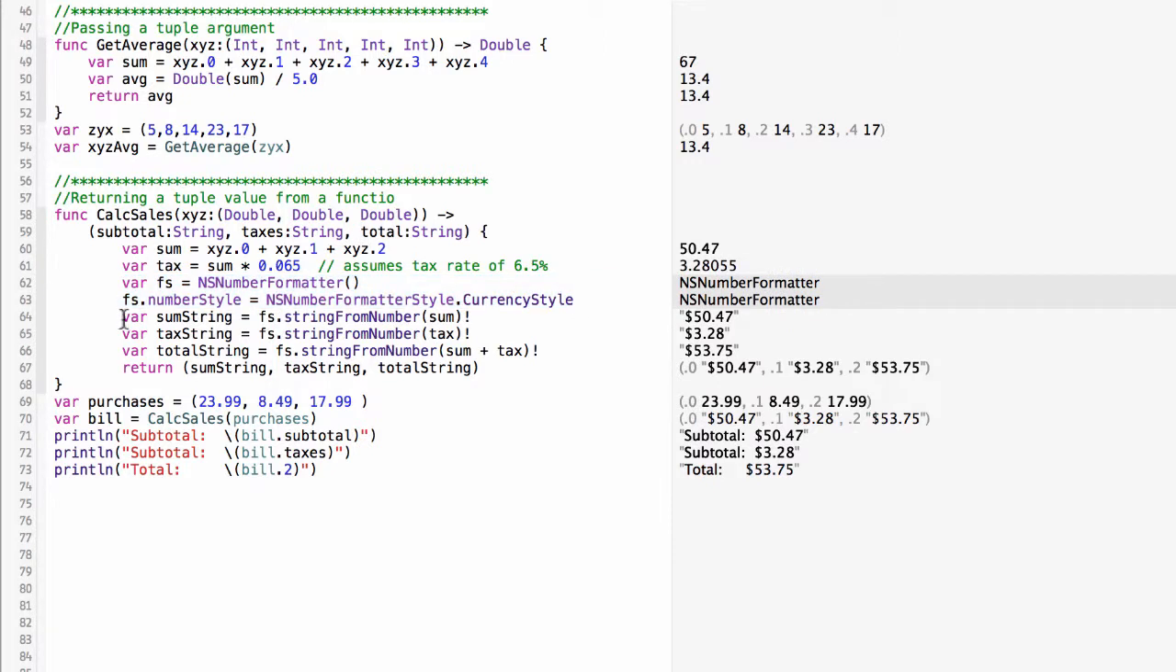Use that NumberFormatter again so I can get my currency style because I am returning strings here. And then I'm going to figure out the sum string. My variable sum string is going to be the sum formatted to currency. Tax string is the tax calculation formatted to currency. And my total string are those 2 added together, also formatted for currency. And then I'm returning those 3 values: sum string, tax string, and total string. That's my tuple.